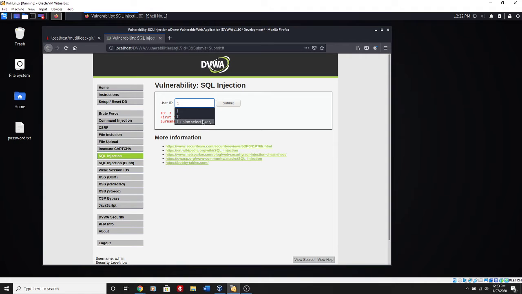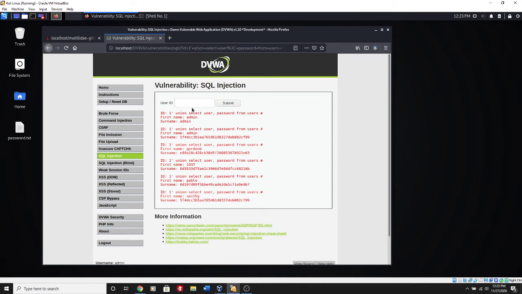I loaded this in earlier because I tried this. Let me go back so you can see. 1 comma, and then union select user, password from users pound. So if we actually go through, this will give you all the different credentials. So here was 1, admin, and then Gordon. We saw both of those when running our little tests.